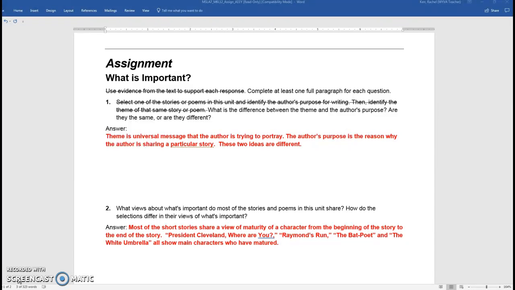If you need help finding your assignment, you need to come to live support so I can help you find that. Okay? For number 1, the only part of the question that you need to answer is: what is the difference between the theme and the author's purpose? Are they the same or are they different? You can see in the red, we've already written down: theme is the universal message that the author is trying to portray. The author's purpose is the reason why the author is sharing a particular story. These two ideas are different. That's all you need for number 1. You don't need anything else.